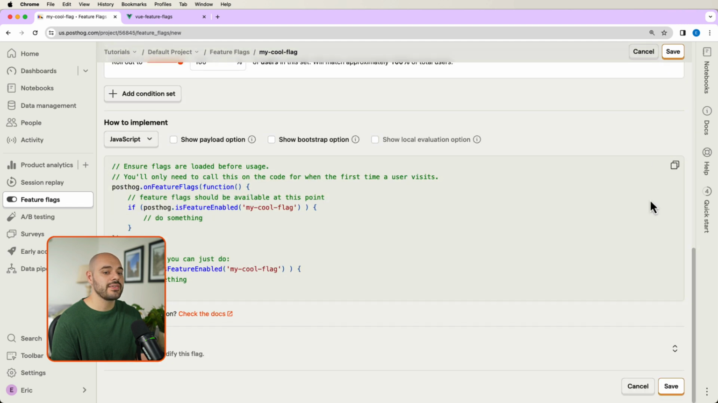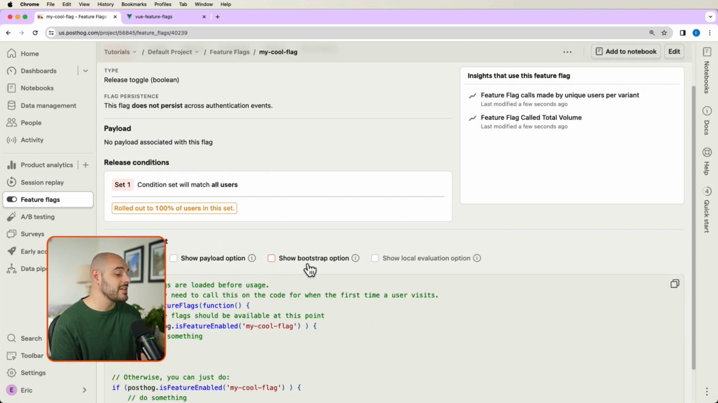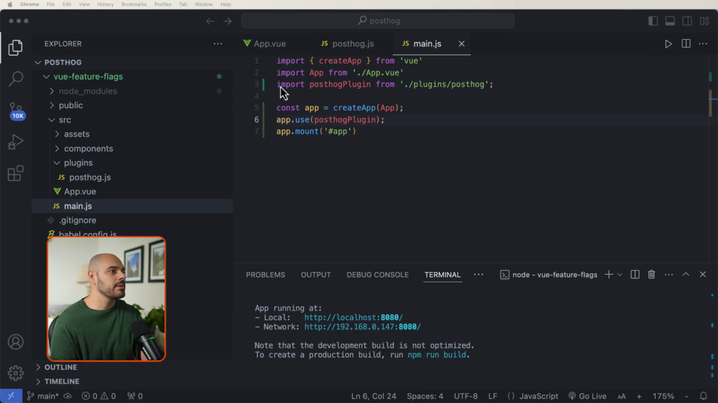Now we can click save at the top right or save in the bottom right if you scroll all the way down. Now you can customize release conditions with rollout percentages and user or group properties to fit your needs if you need to change it outside of 100% users. So now let's go back into our application.